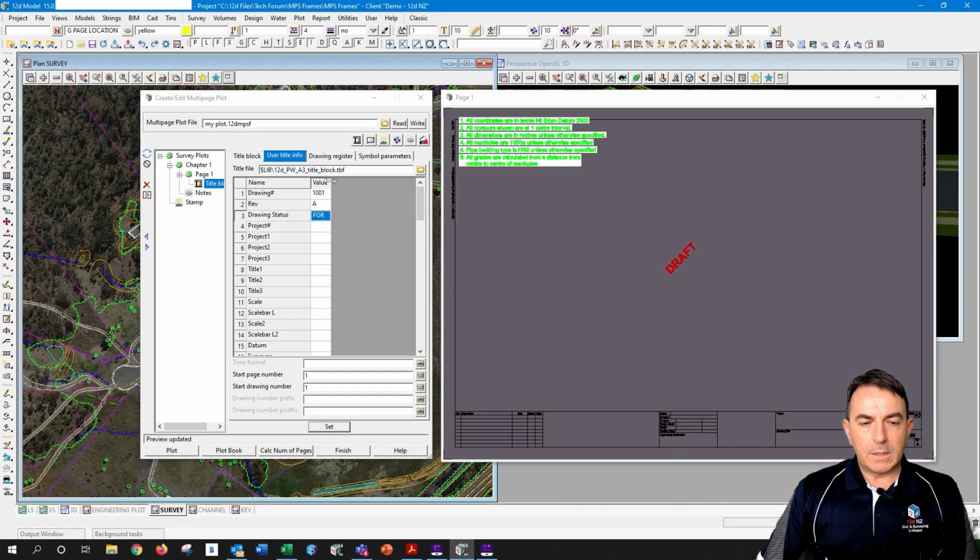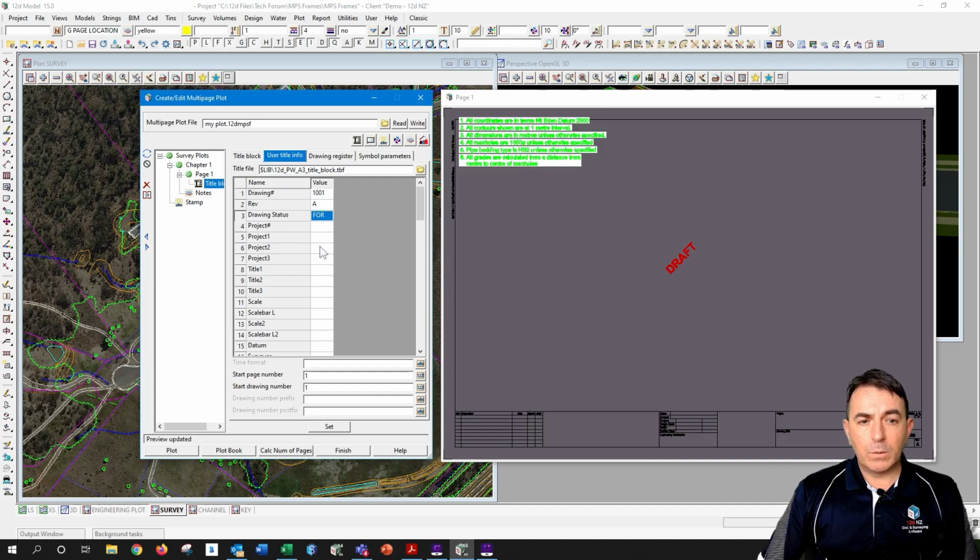I'm going to be doing a presentation on MPS for design, which will go more into drawing registers and how you can automatically populate your title blocks from a drawing register, which is a much more efficient way of doing things.